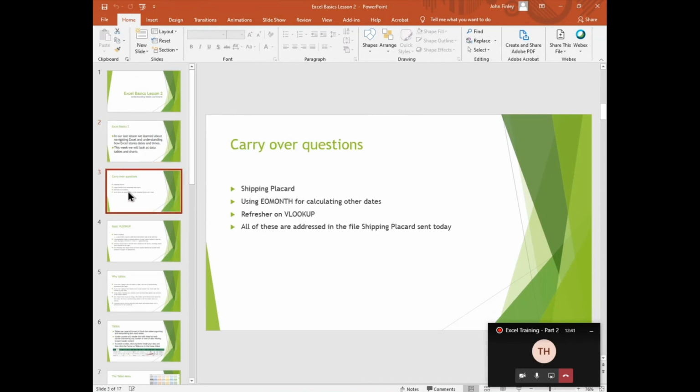Today, first off, we have some carryover questions. There was a person that asked about a shipping placard. That is, is it possible to create something like this in Excel where you can easily replace various portions of it?